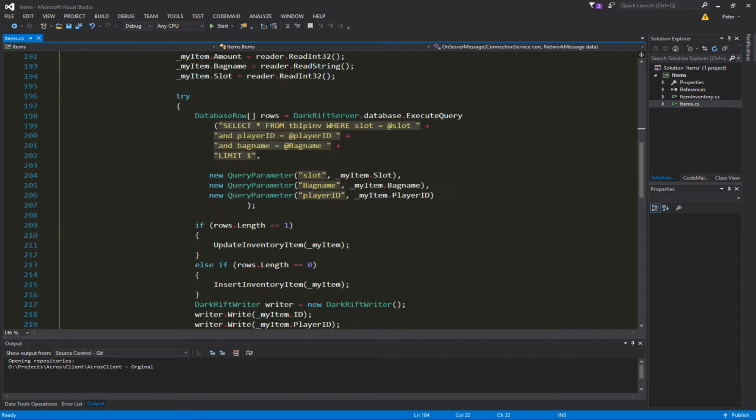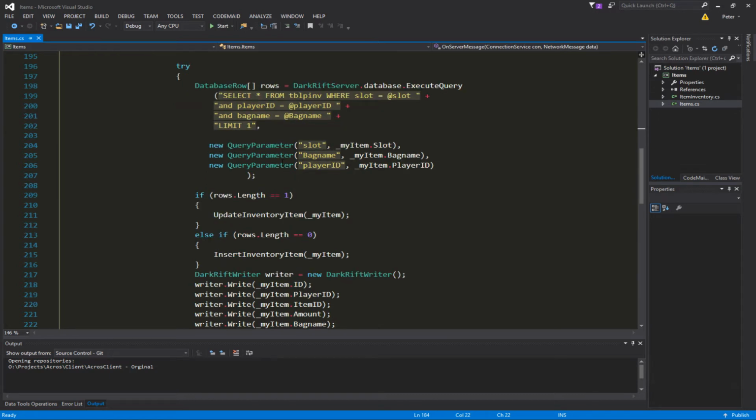And then we're going to try going for a database row and select out of the table player inventory where the slot is equal to slot, and player ID is player ID, and bag name is bag name, and we limit it to 1 and look if there is something. So the query is always the same.